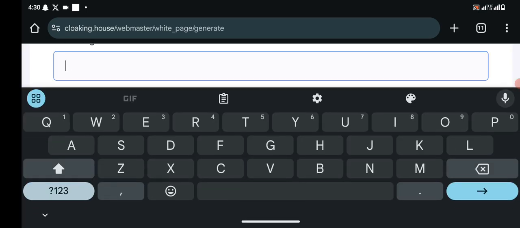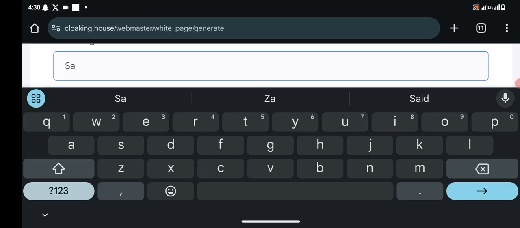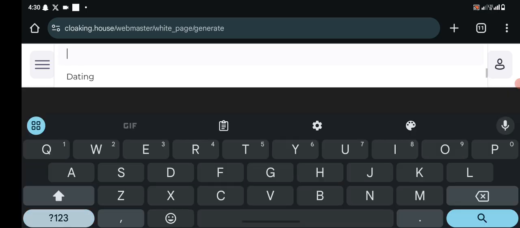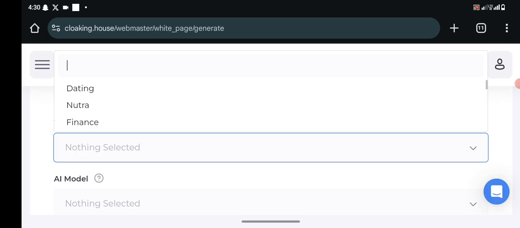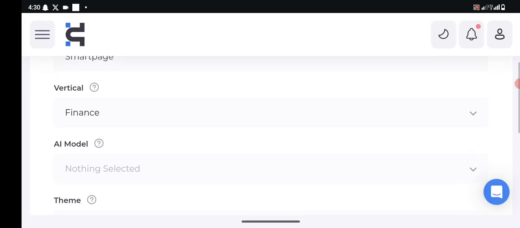Let me name it smart page. You can choose your vertical, the vertical you are working with, or the one you would like your white page to look like. I would like to choose finance.